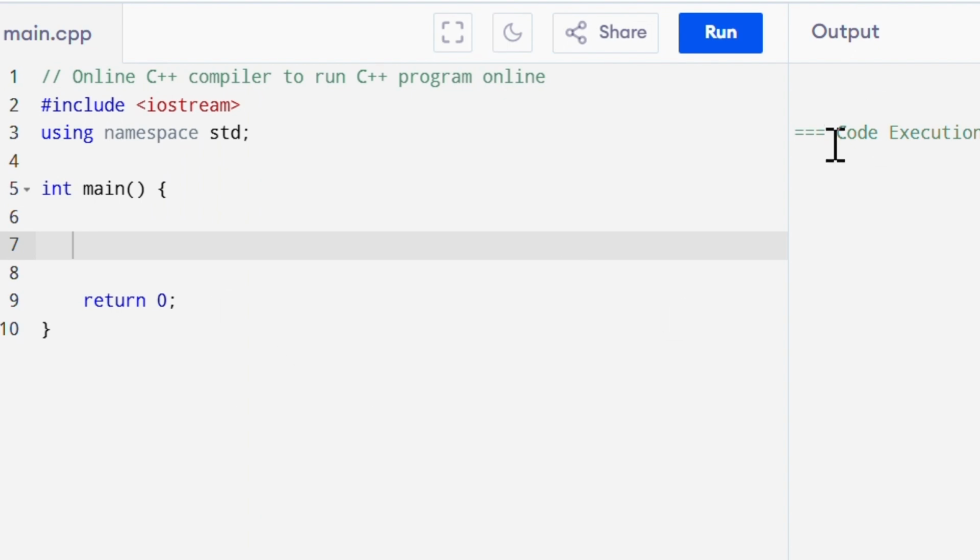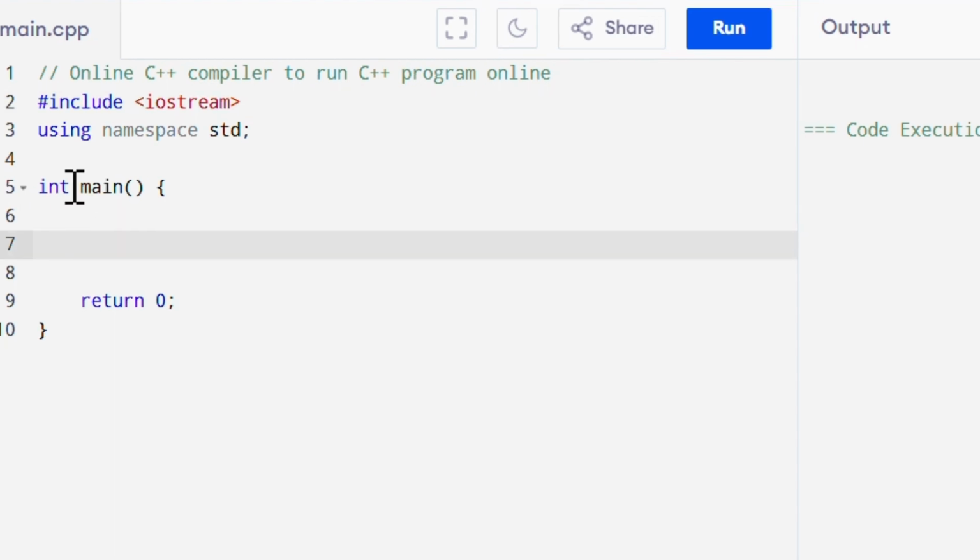This is my online C++ compiler. I am using it, and here I have used the hash include statements, and inside int main I am going to write my code. As I have told before, if I am using void main, then I do not have to write return 0, but because I am using an integer main, int main, I am returning 0. So how am I going to print the pattern?